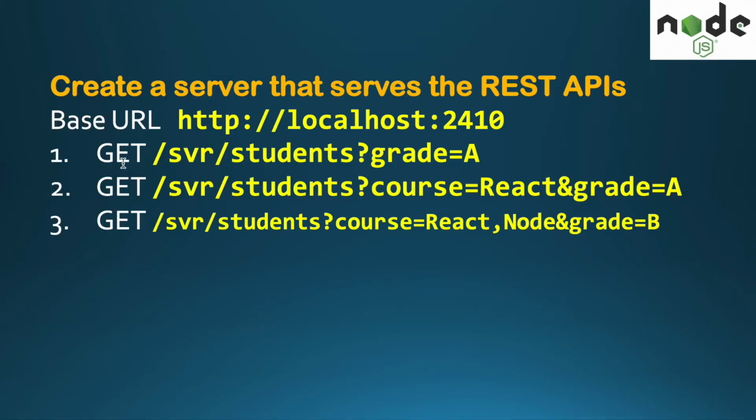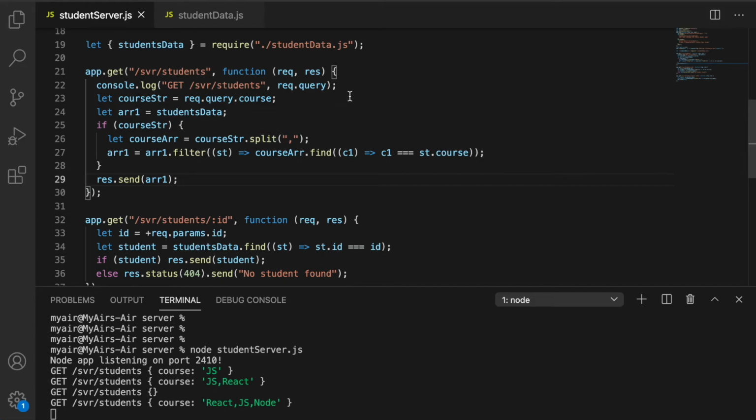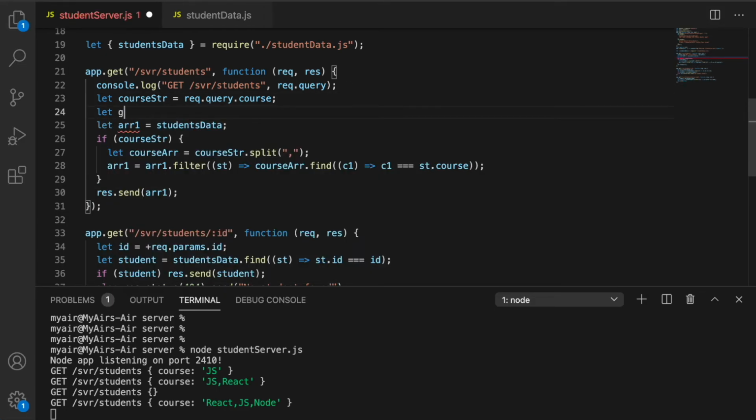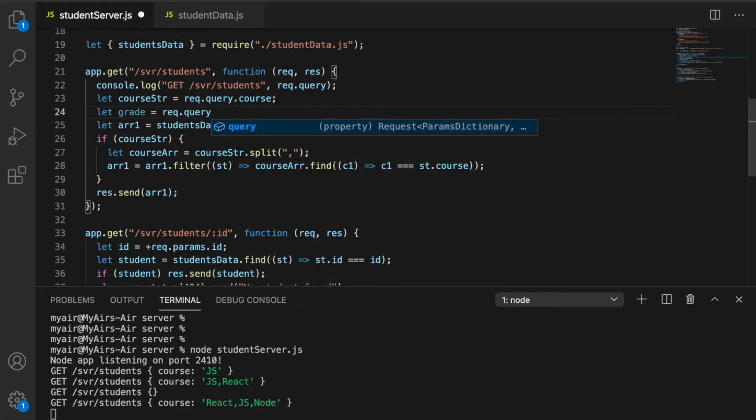Next, what do we have? Get slash server slash students question mark grade is equal to A. So there could be another query parameter named grade, which could have the values say A, B, C, D, whatever are the grades. And we could use them with course. So there could be a course and a grade, or a grade or any such combination. So how do we implement it? If we look at our data, we have the grade value. Grade can be A, B, C, D. So here we get the course. We can similarly say let grade, and let's say grade will only be one. So query dot grade.